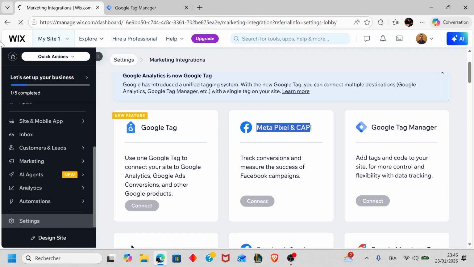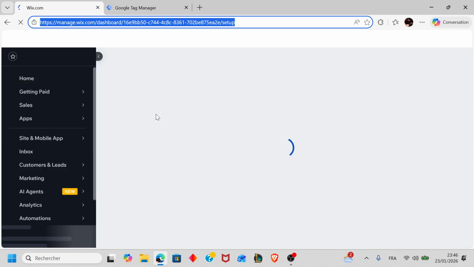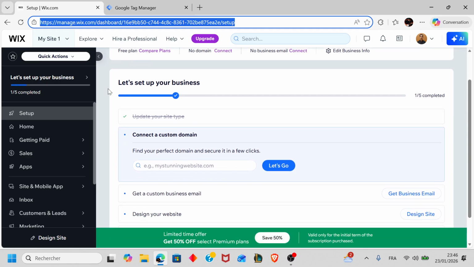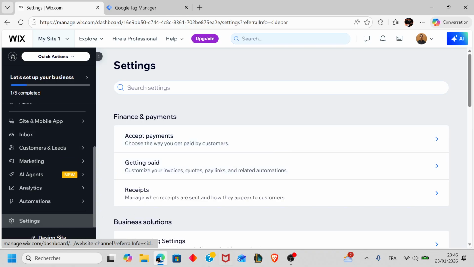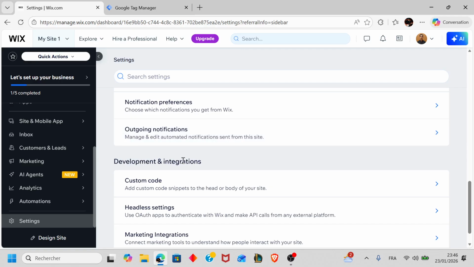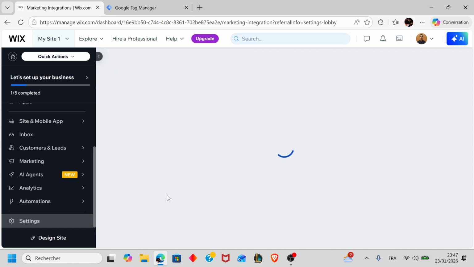You're going to go back to the Wix dashboard. You're going to go to manage.wix.com and make sure to log in with your Wix account, either by using Google or your Wix account. And then you're going to go to your Wix dashboard, and in the left sidebar, you're going to scroll all the way down until you see settings. And in the settings, you're going to scroll also until you find development and integration. And you're going to click on marketing tag integration right here.